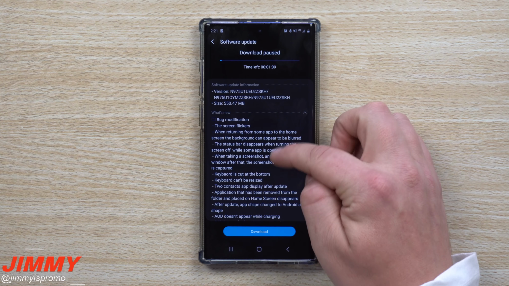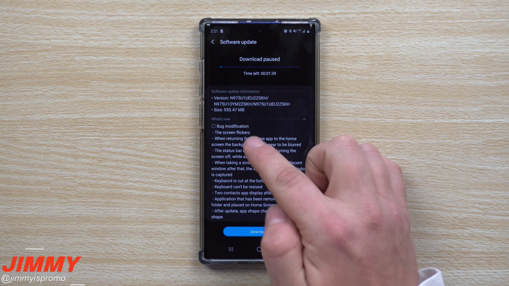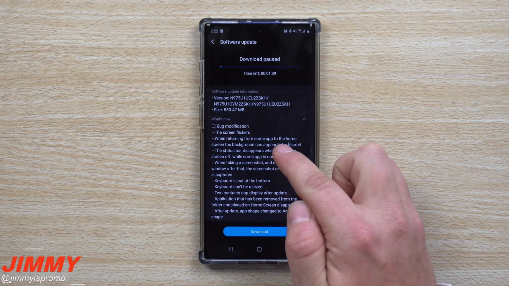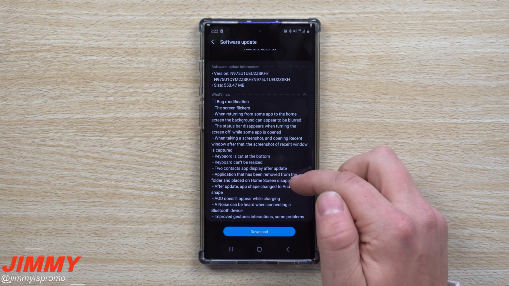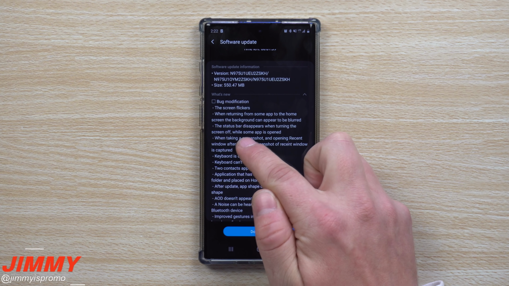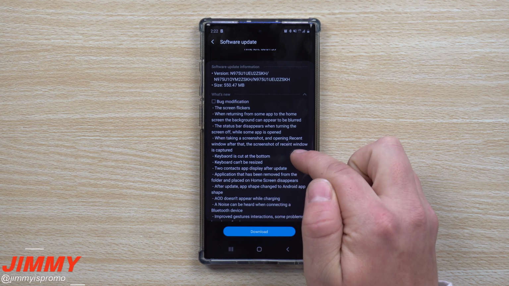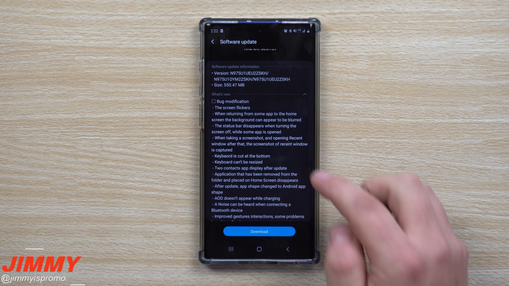So let's go through a small list of everything that they fixed here. In terms of the bug modifications: the screen flickers, I have not run into that one. When returning from some app to the home screen, the background can disappear or be blurred. I have not run into that one either. The status bar disappears when turning the screen off while some apps are opened. When taking a screenshot and opening the recent window after that, the screenshot of the recent window is captured.